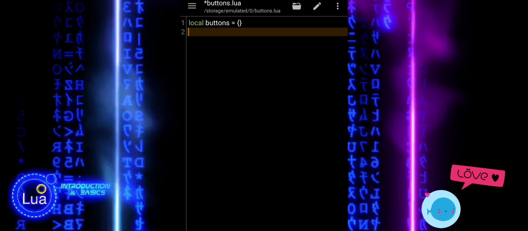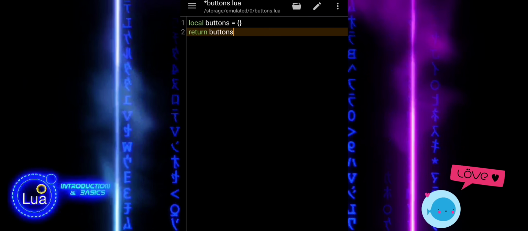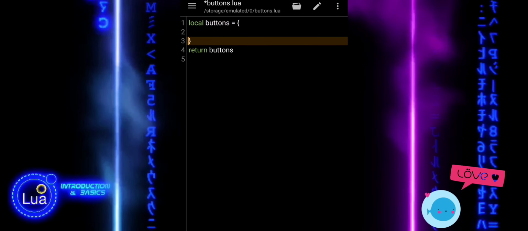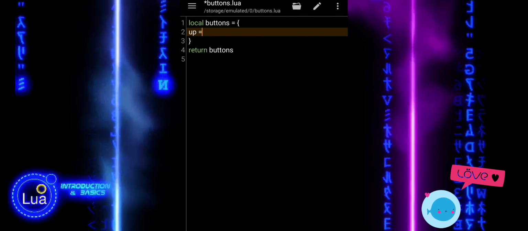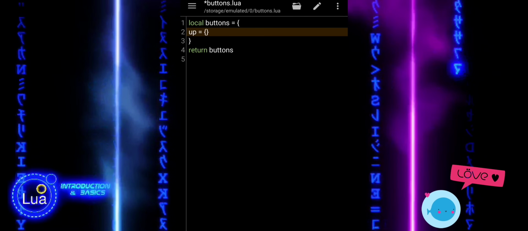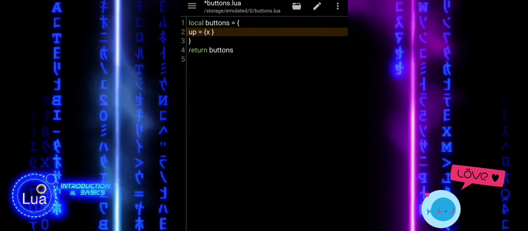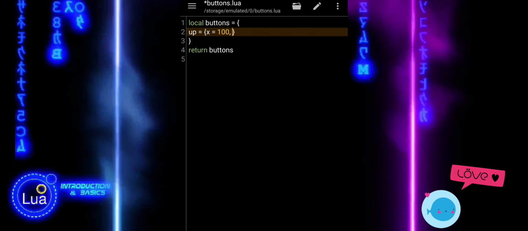We start with the shortest module, Buttons Lua. This Lua module defines a table named Buttons, which includes 4 basic directional buttons: up, down, left, and right. Each button has properties like X and Y for position, width and height for size, and clicked, which is false by default, used to check if the button was pressed.